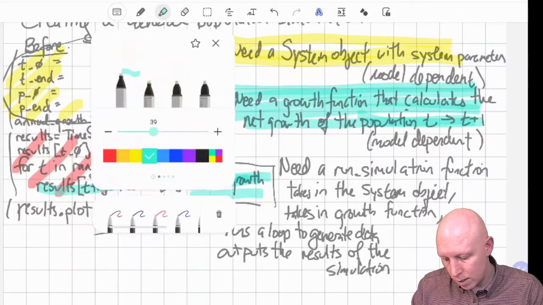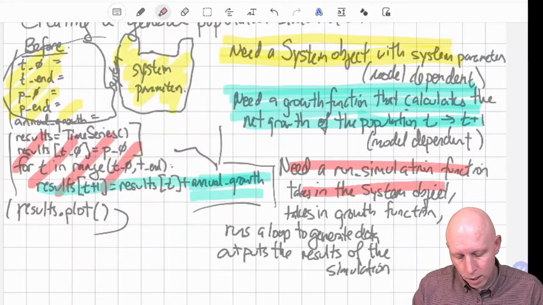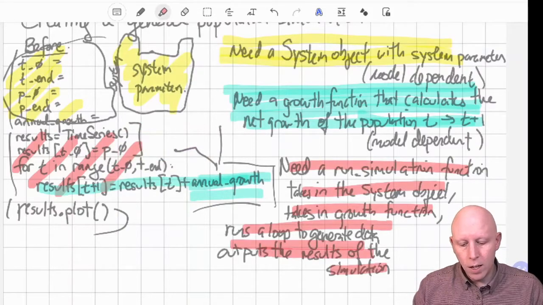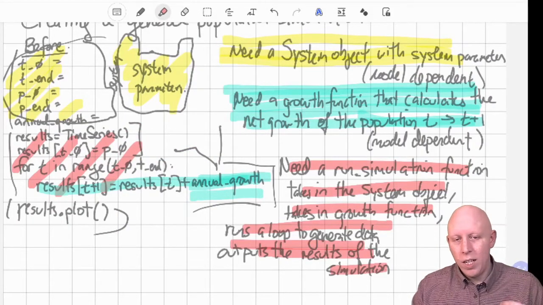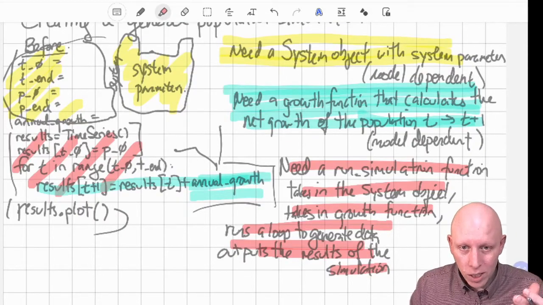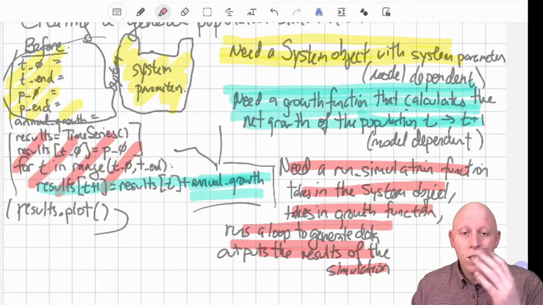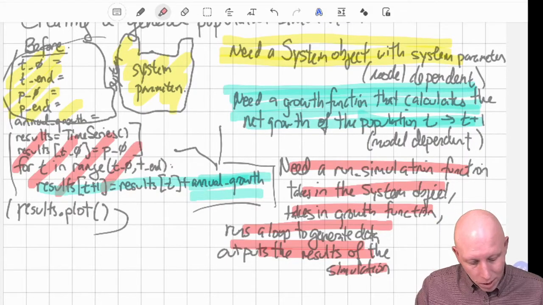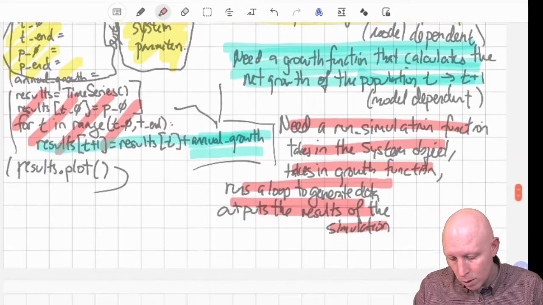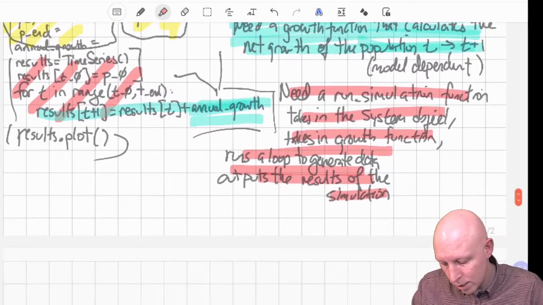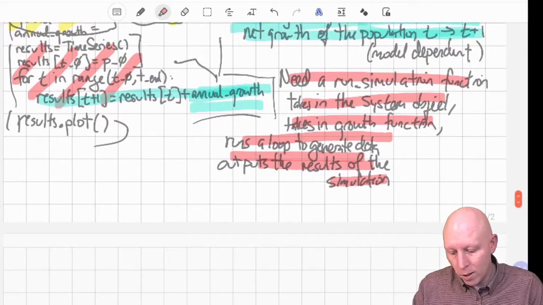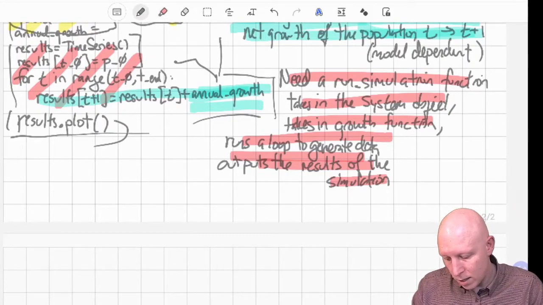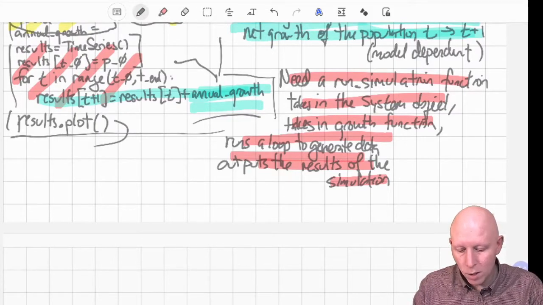Right, and this is going to be this red part of the simulation. We need this one thing. It doesn't matter what the growth function is. It doesn't matter what the system parameters are. This red part is always going to be the same. So let's define this red part and then talk about the other parts.